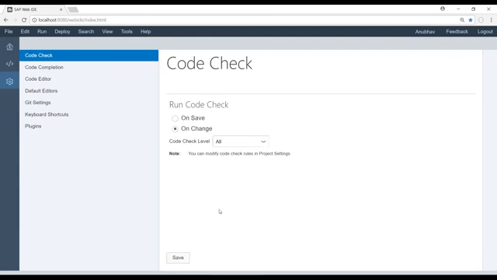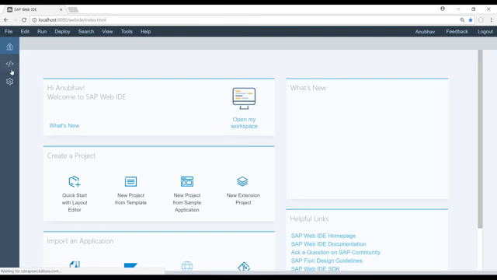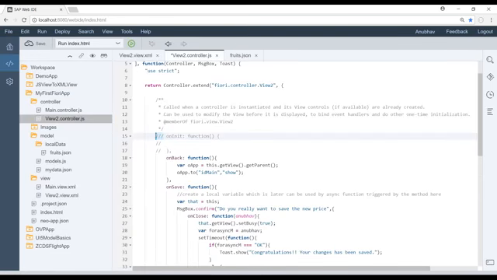Oh, what happened? Go back to the code and just do this.